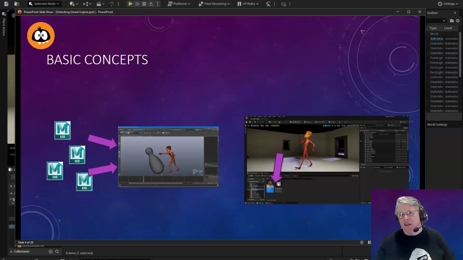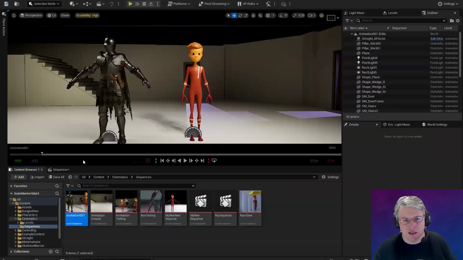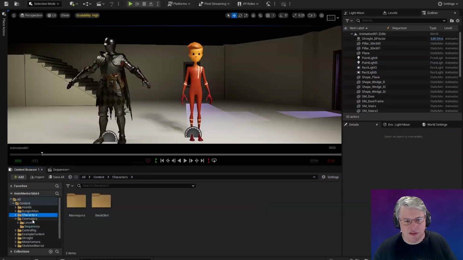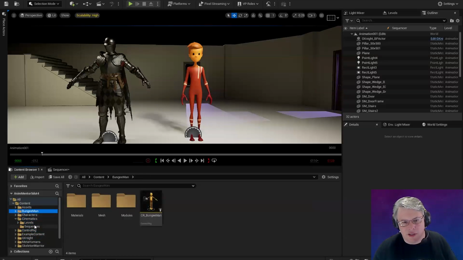It's an idea that you need to wrap your head around: everything you do exists inside the package. So when you save it, you're actually saving out the entire package, and when you load it in, you're loading in the entire package. The basic idea is everything exists in the content folder, and you can see the content folder right here. You can see all the files, props, schematics, characters, whatnot.